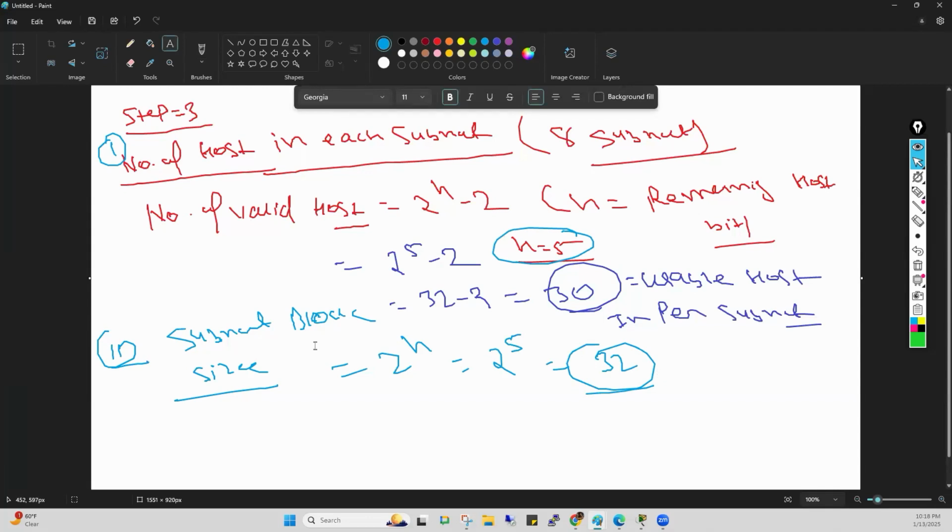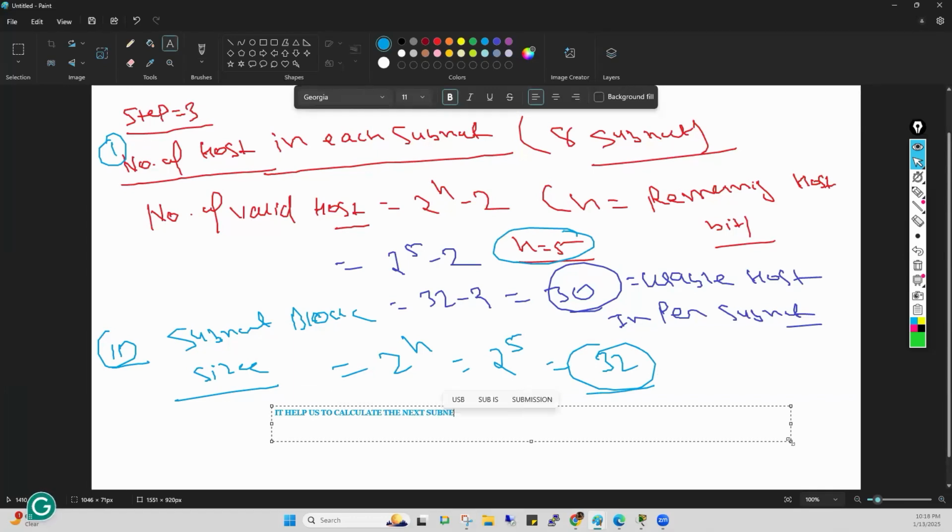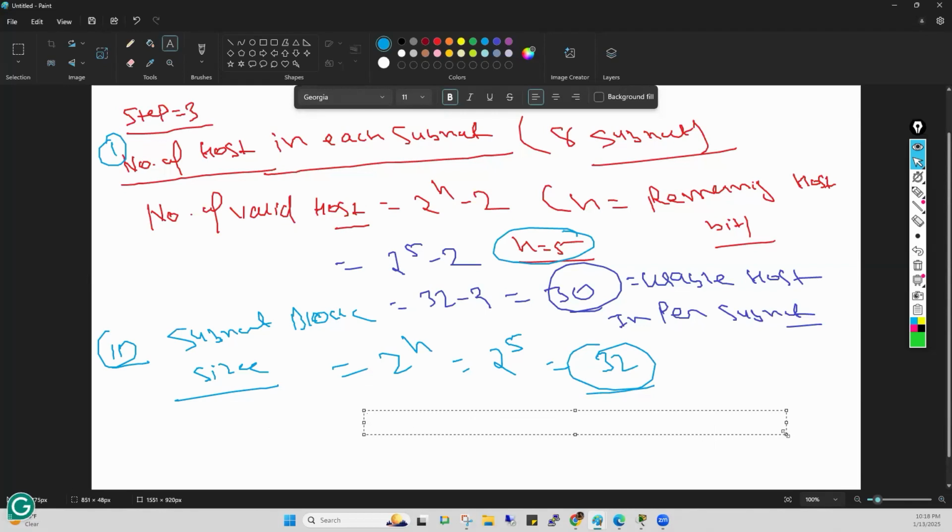Now, what is the use of block size? Why do I calculate the block size? Please understand, there is one line to remember: it helps us to calculate the next subnet mask. It helps us to calculate the new subnet mask. Understand, guys? Understand these steps, I hope?